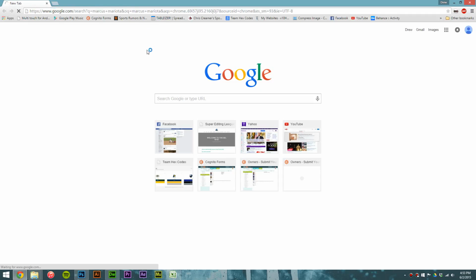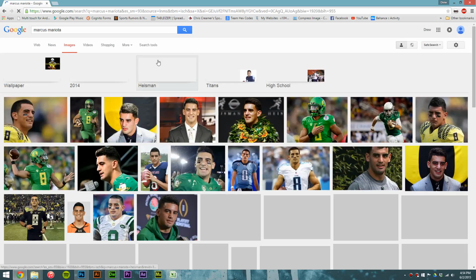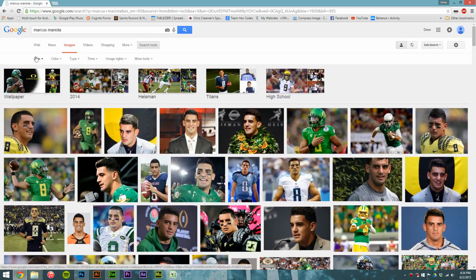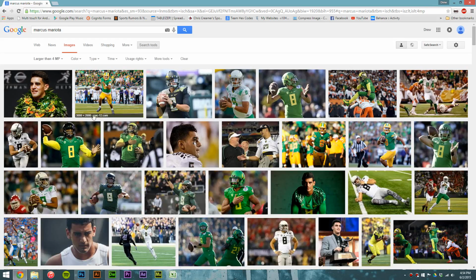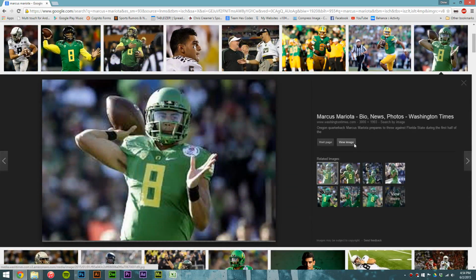Let's do that. Alright. So images. And then what you're going to want to do is go to search tools, and I usually go about 4 megapixels and higher, so we can find the good one. Usually for lighting you want to get kind of a close-up. So I'm going to do this one right here because you can see his face.